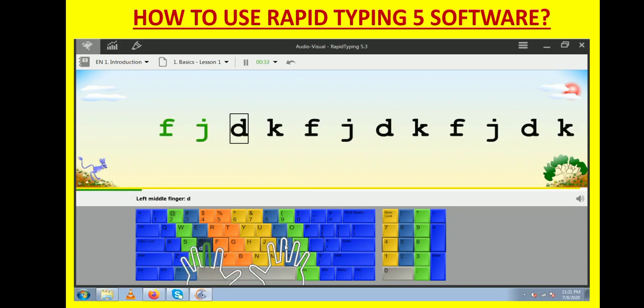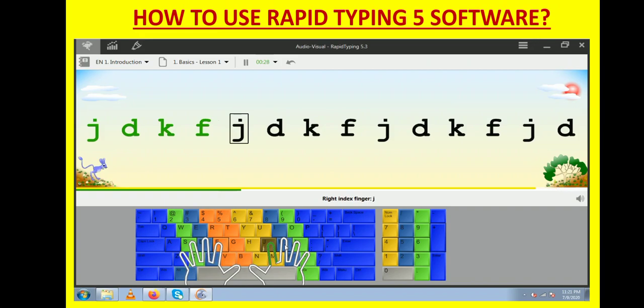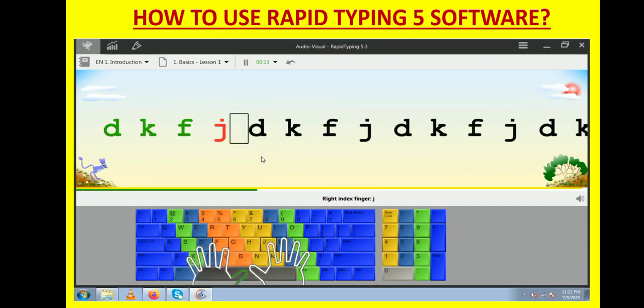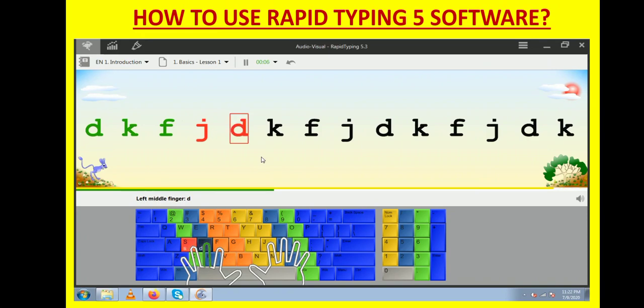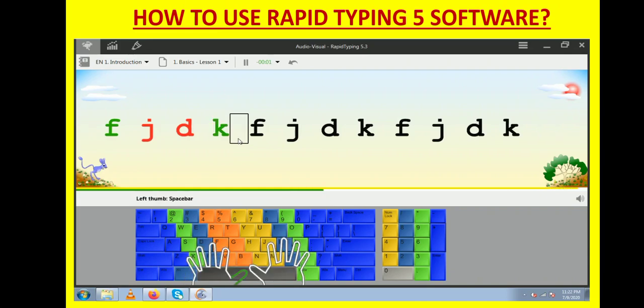Now what happens if you make mistakes while typing? Now as you can see, the letter J is not typed properly. Therefore it will be visible in red. So unless you correct your mistake, it will not go forward. So correct it, then your lesson will begin again. Try to minimize your errors while typing.